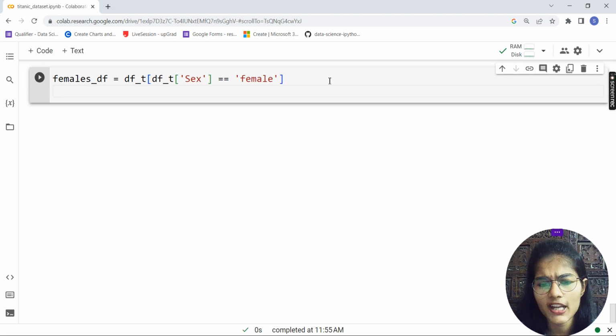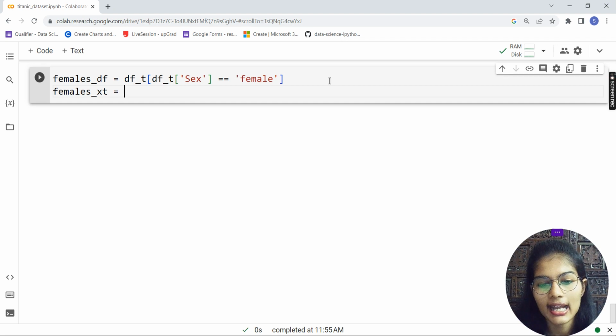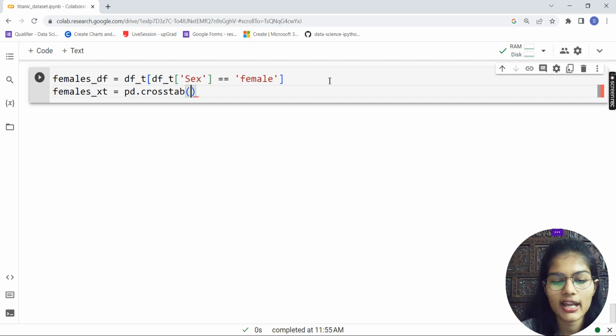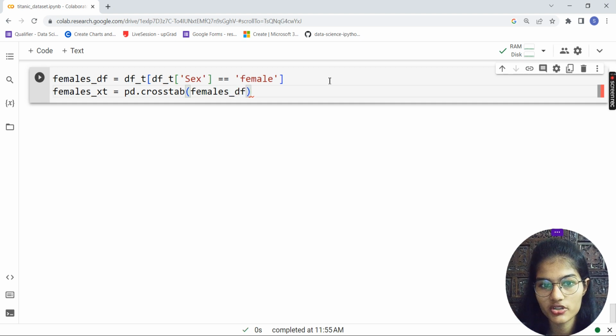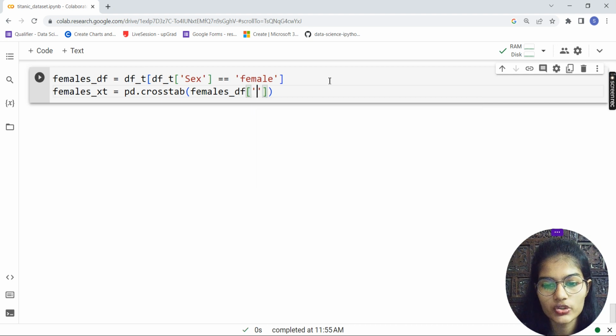Now after this condition has been set for my females, I am going to use a new variable, females underscore xt, and I am going to make a cross tab for my P class and for my survived columns, right? So this time it's going to be pd dot cross tab. In the bracket I'm going to put females underscore df, that variable which we have just made, and in the bracket I am simply going to use the P class, right? So the P class variable, or maybe my column name.